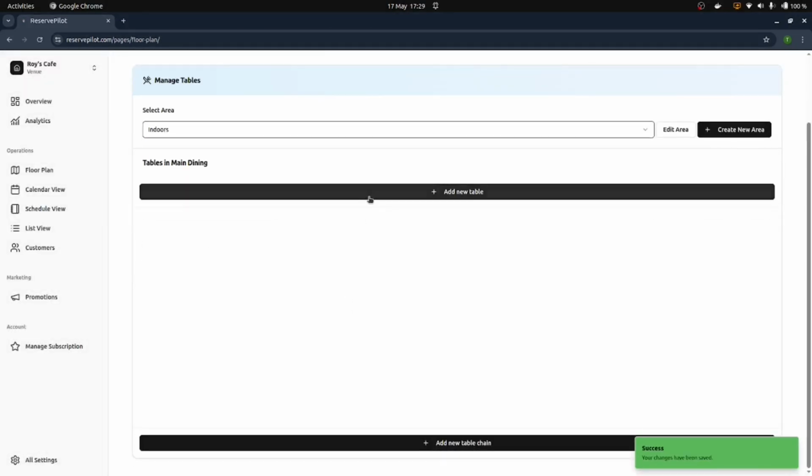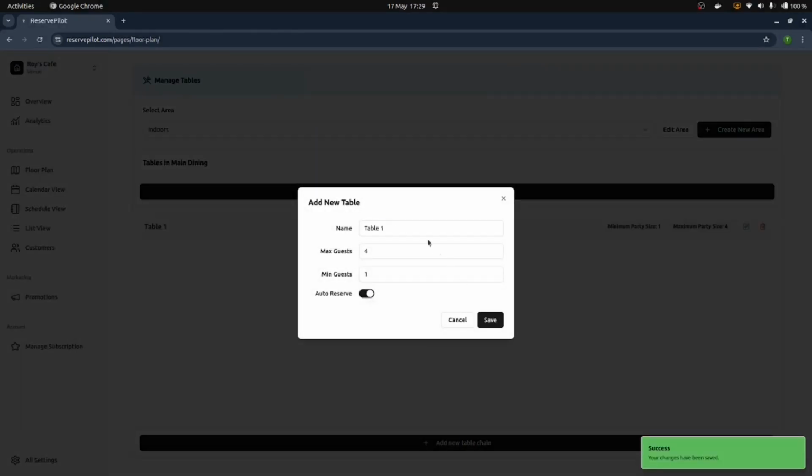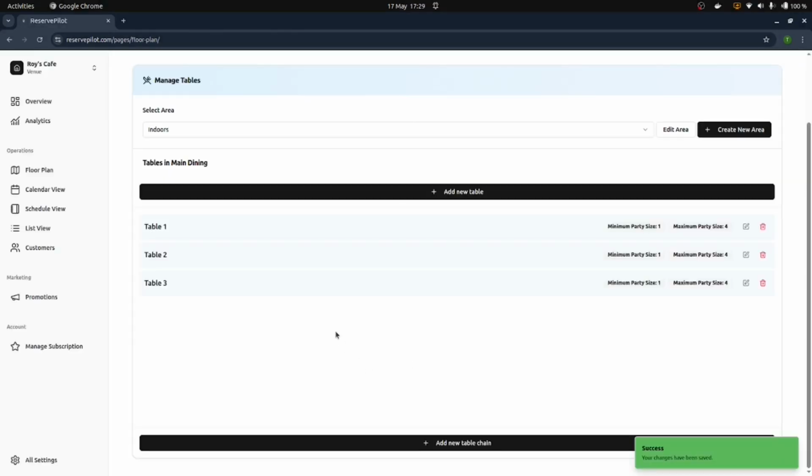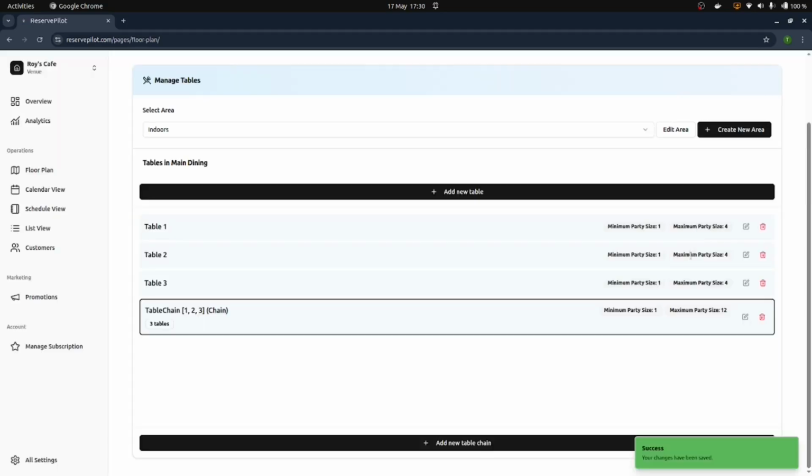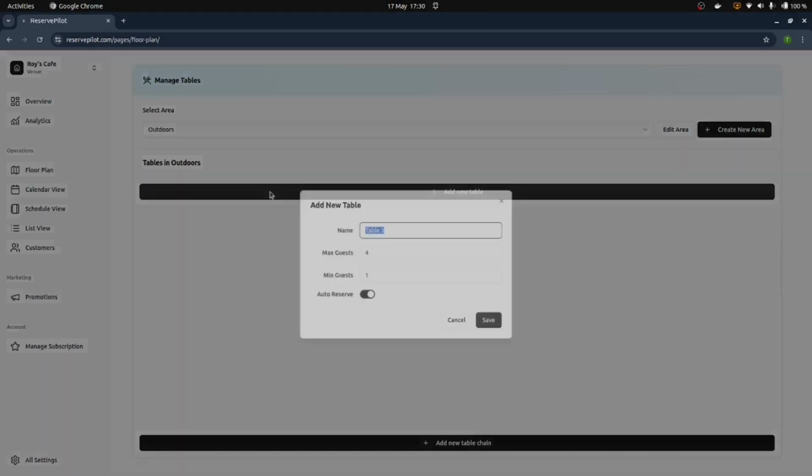So now, within indoors, we're going to define some tables. I'm going to define 3 tables. And I'm also going to define a table chain. Now, a table chain is an optional thing that you can have which will assign a reservation to a chain of tables if there are no tables available. So let's say 1, 2, and 3 will be in our table chain, and I will call this table chain 1, 2, 3. Each of these tables has a maximum party size of 4, but this table chain has a maximum party size of 12, because you can add all those tables together. If a guest has a party size of 12, they will be able to accommodate that. Now within outdoors, I'm also going to add 3 tables.